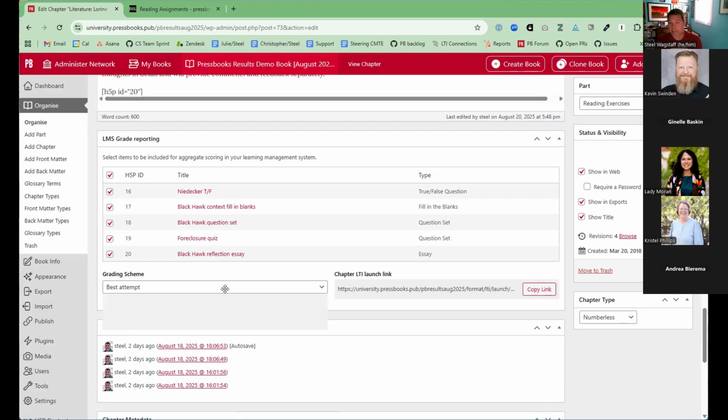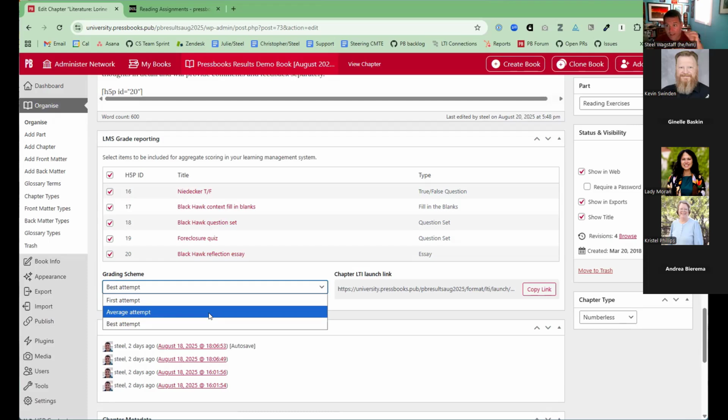And then best attempt means your best score on each activity is what gets summed and sent to the gradebook. There are different pedagogical reasons why you might choose each of these. For me, I think of this mainly as a formative assessment tool where I'm giving students lots of opportunities to practice. And so with my pedagogy, I would usually select best attempt or average attempt. If your focus is more on, I want you to pay attention and do this right the first time, then first attempt might work best for you.